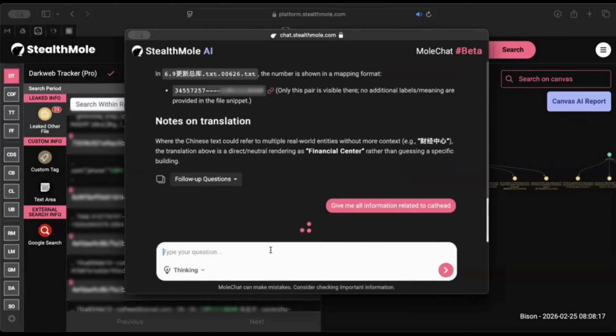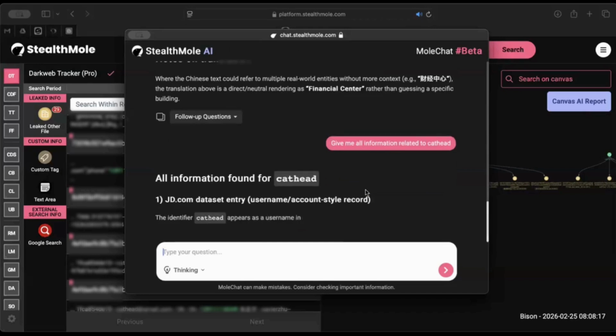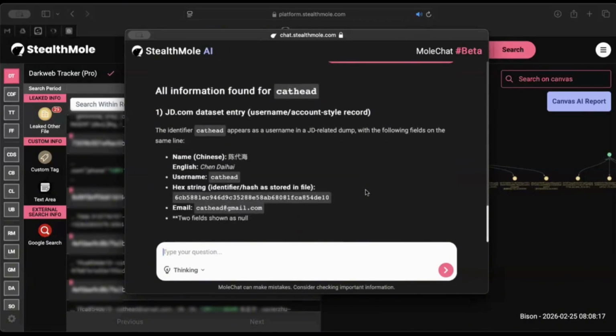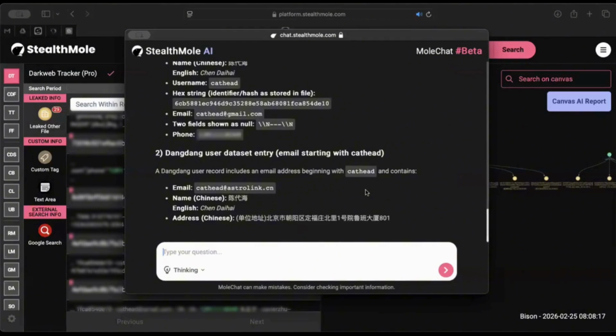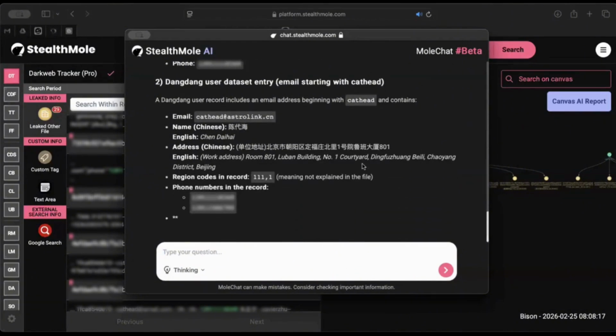Related to Cathead, because this is the username that we have been seeing a lot. Sometimes it's possible that there may be some information associated with the username that might not be associated with the real name. So let's take a look.